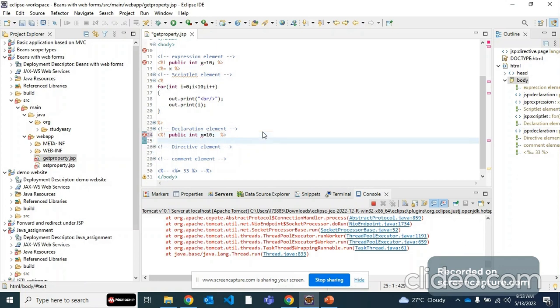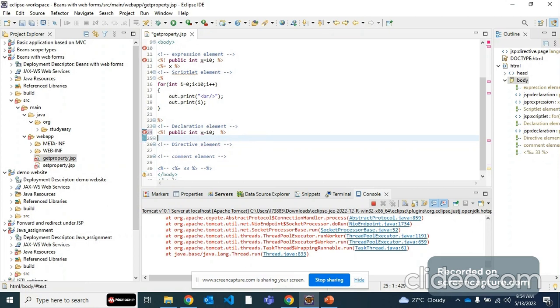You can also perform a declaration using a scriptlet element, for example. But using a scriptlet, there is one problem. If I mention an access specifier in the declaration, it will give us an error because it is not valid to provide an access modifier in the scriptlet element. That's why we use the declaration element whenever we need to declare a variable or a function.